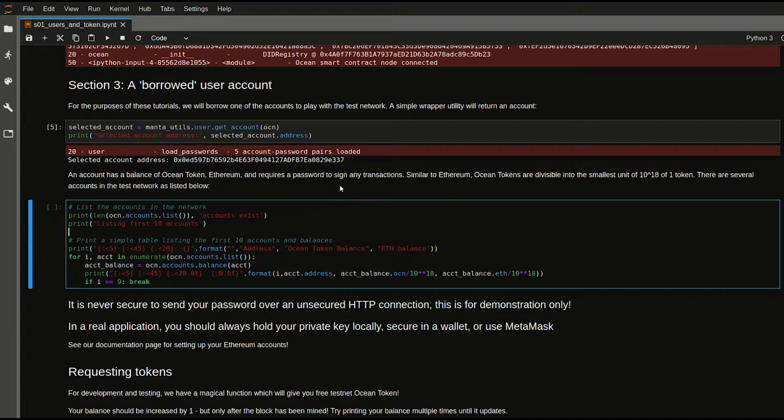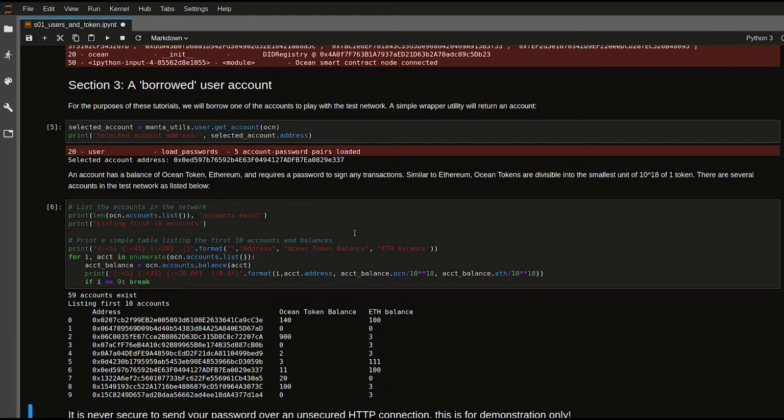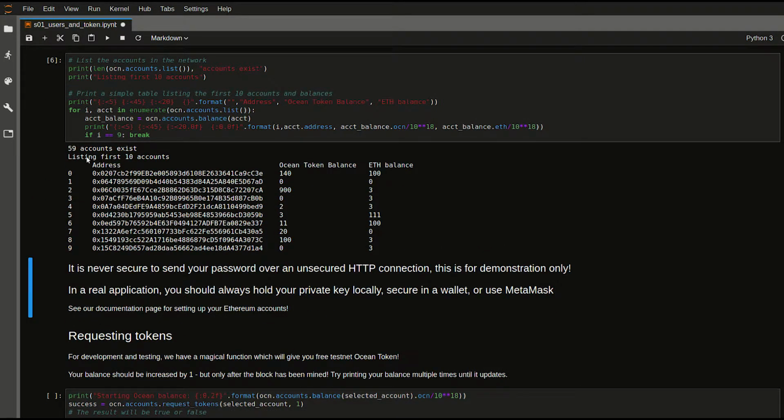In the next cell, we're going to just list the first 10 accounts that exist in this network. We can see that they have a balance of Ethereum, which is testnet Ethereum, and some Ocean token balance as well.